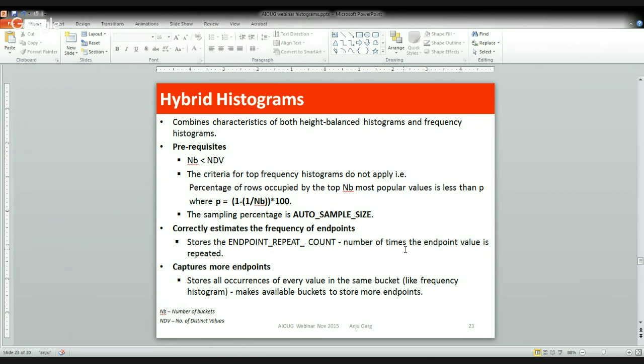But now in case of hybrid histogram, it will store it only once. It means now we will have 7 more buckets available to store 7 more endpoints, and we can accurately estimate the frequency of the endpoint by means of this new column that is introduced, endpoint repeat count. So now it makes available more buckets to store more endpoints.